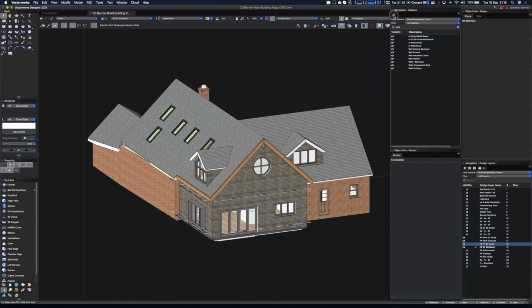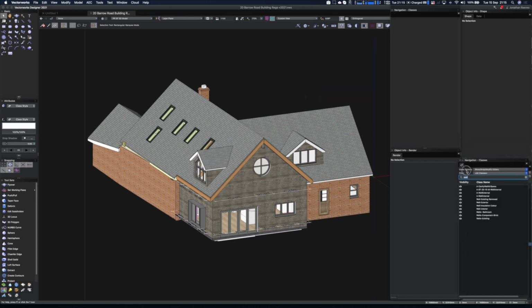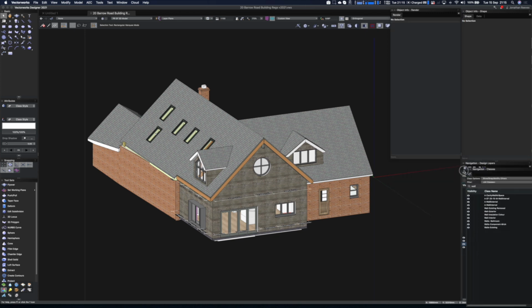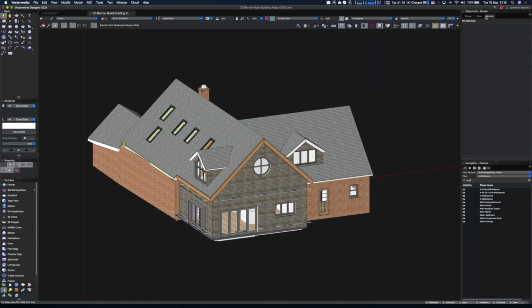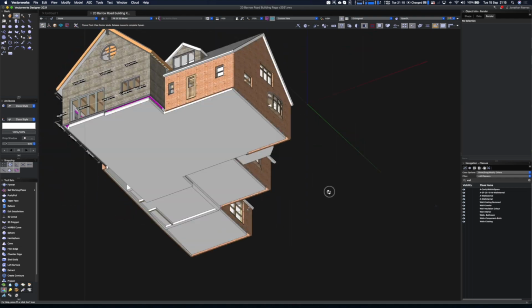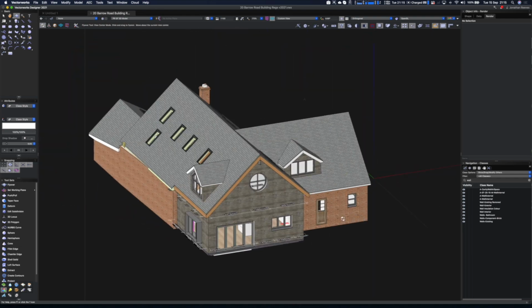So let's redock those back where they were. Just to show you how easy it is to redock them, let's grab that tab there. Pretty straightforward. And let's just redock the render tab in there. So undockable palettes I think is a really nice little aspect. You can easily reset it so you won't get into too much of a mess, but really nice ability to work a bit faster. So a great new feature.